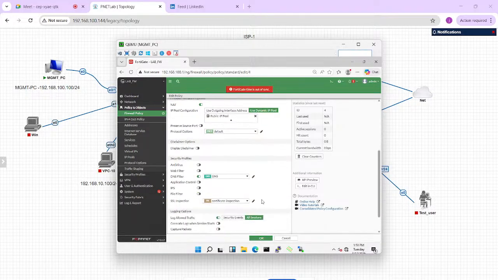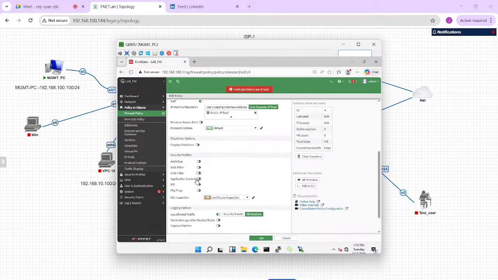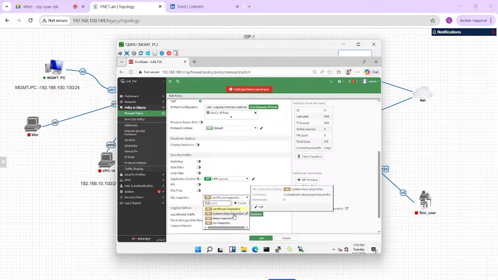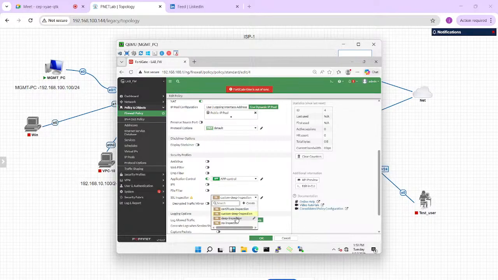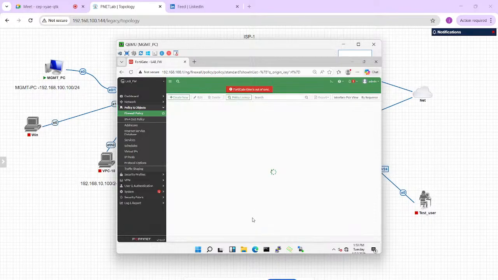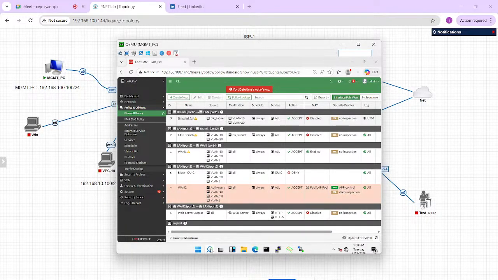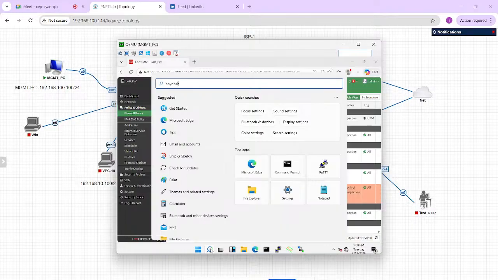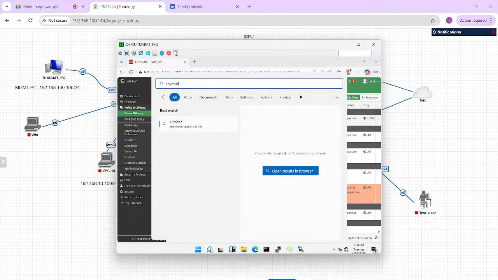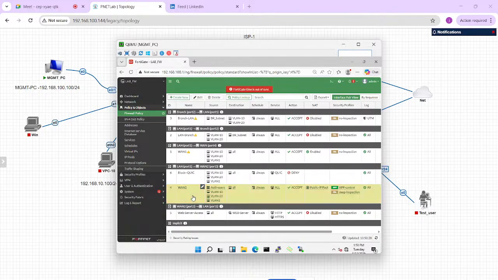I will say I don't want DNS filtering for now. I only want application control, app control, and certificate based inspection will not work properly. We want a custom deep inspection or deep inspection. Okay, done. Now in my PC, do I have any disk? I don't have any disk application. So first let us have any disk application downloaded, then we'll see what happens.